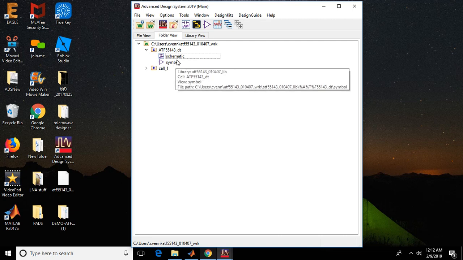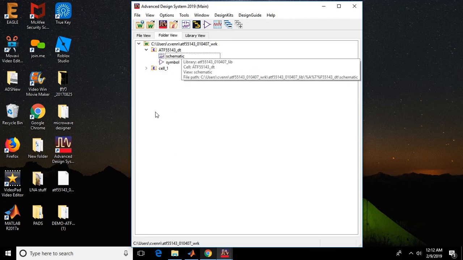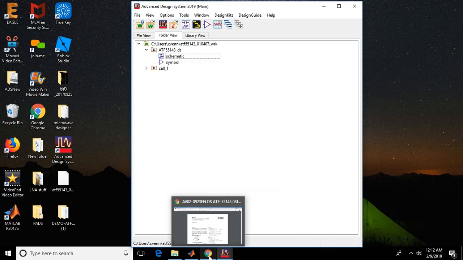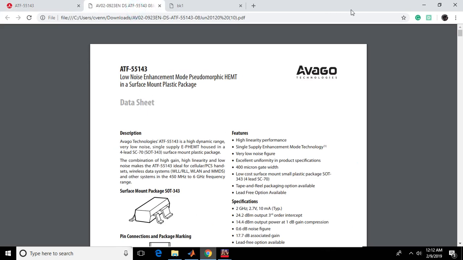As you can see, I've already unarchived the file for ATF55143. You can get it from the Broadcom website right here. You go to documentation, or just Google it, then go to documentation and download the ADS model. You could also use the S parameter file, but for this video I'm going to show you with the ADS model.